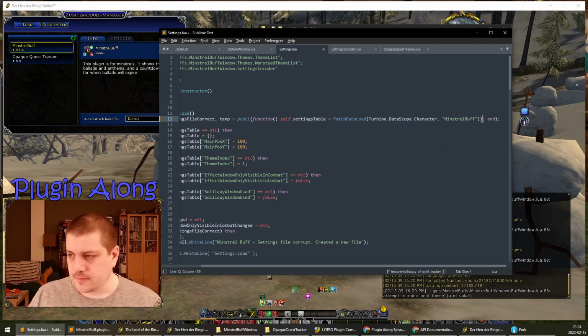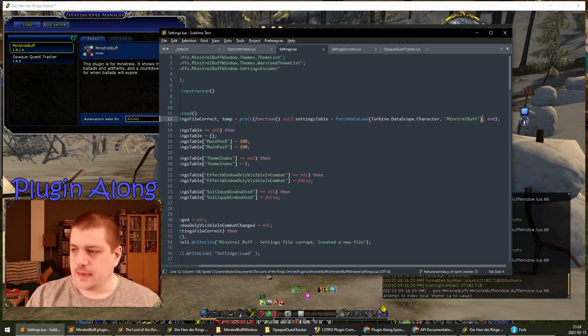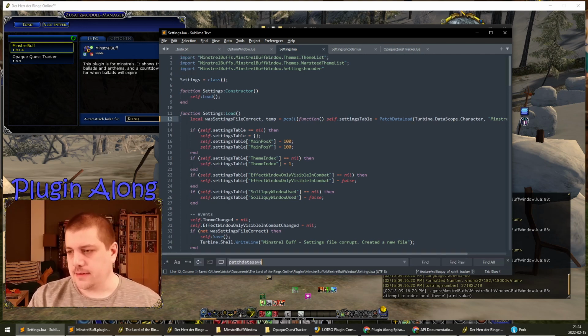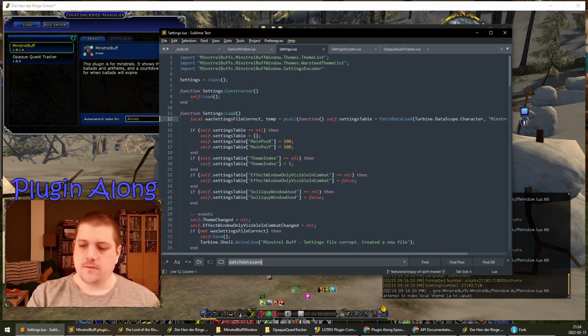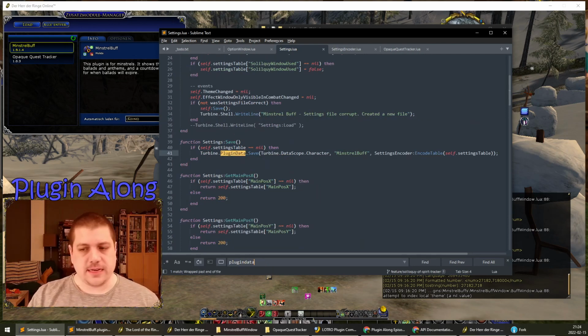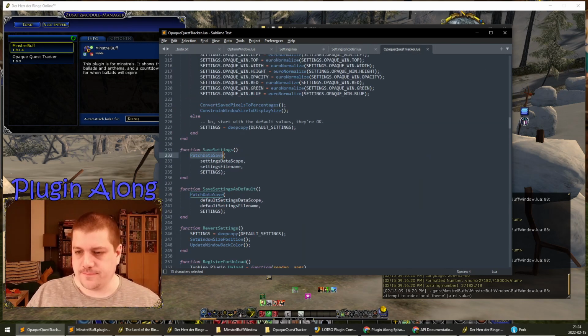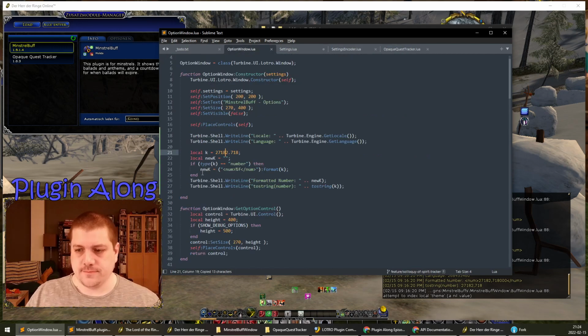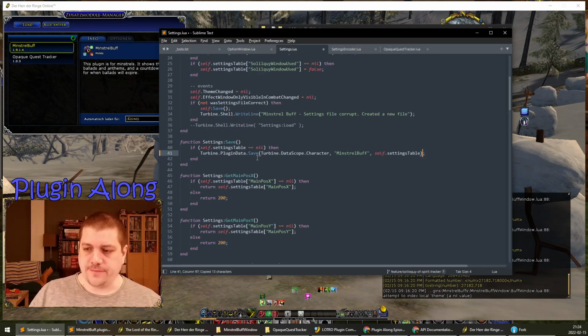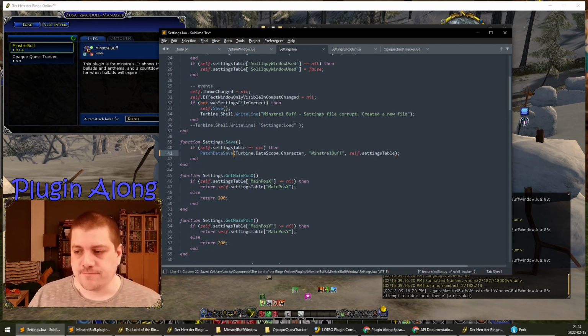There we go. The only other plugin data is this turbine.plugin.save, and we're saving, again, the encoded table. So instead of that, we do a patch data save. Wrong file. Instead of turbine plugin data save, we're going to do a patch data save. Perfect. And then the final thing.